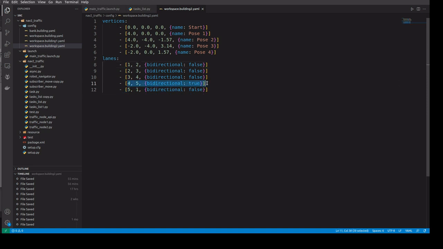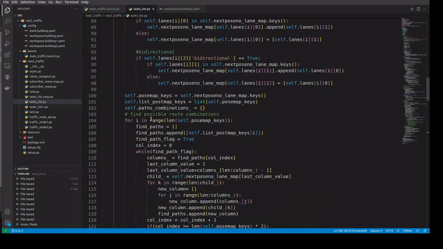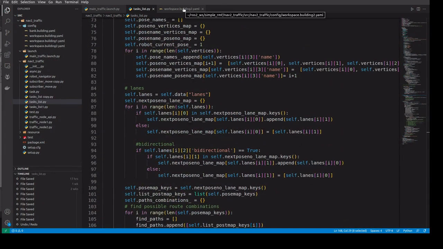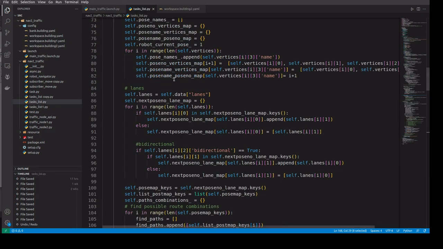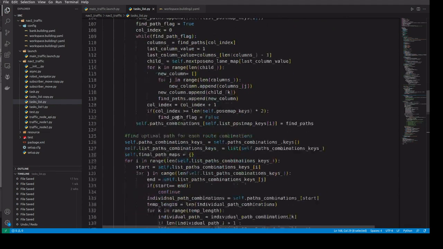In case of 4 to 5, bidirectional is true. In the sense, it can go from pose 3 to pose 4 and as well pose 4 to pose 3, like in reverse also. So these details will be configured in a YAML file. And while starting this node, it will read the YAML file and it will construct all the possible combinations of lanes. Like here we have 1, 2, 3. In the sense, it will go 1 to 2 and 2 to 3. So like that, we'll construct all the possible combinations and it will be stored in that map.